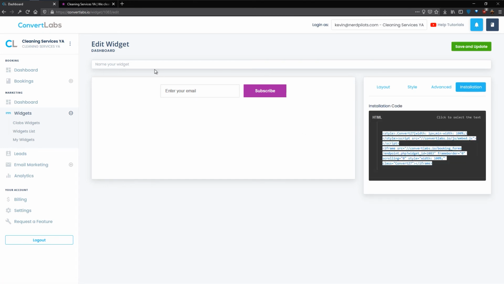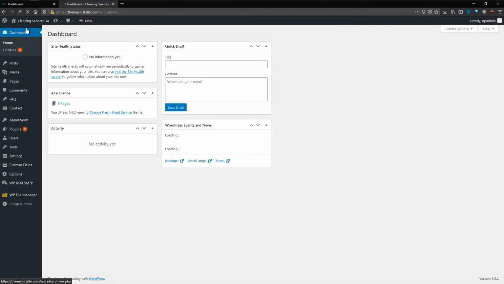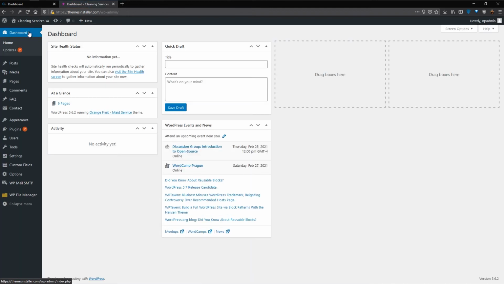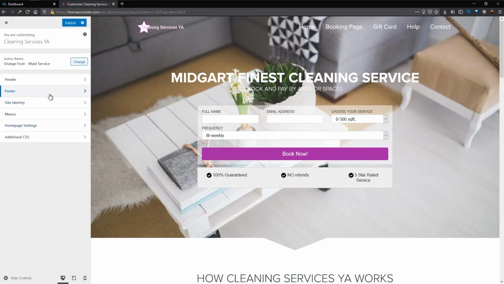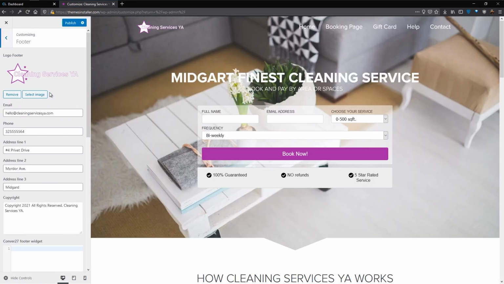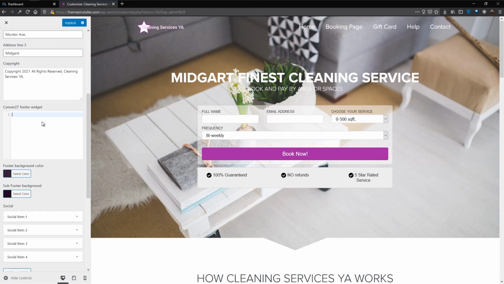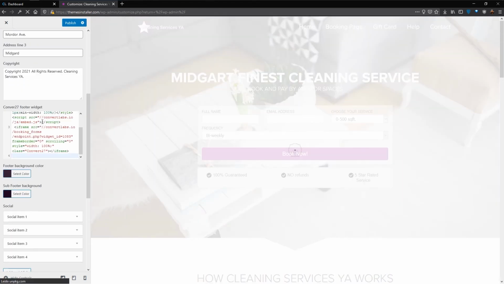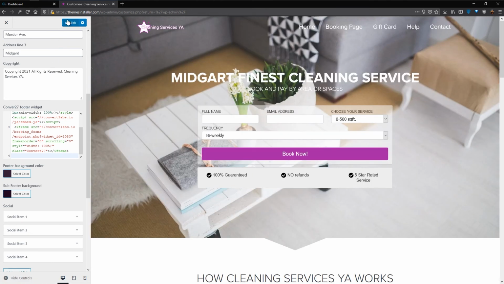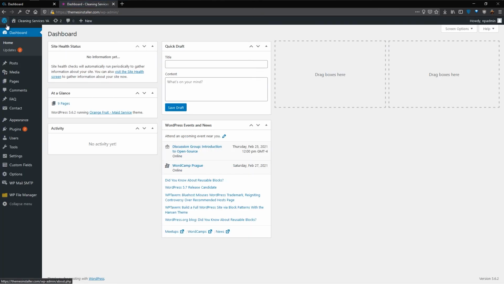Now on WordPress, let's go to Appearance, Customize, Footer, and paste the code in the widget area. Then click Publish. Now let's go back, clear cache, and see the new widget is in the footer.